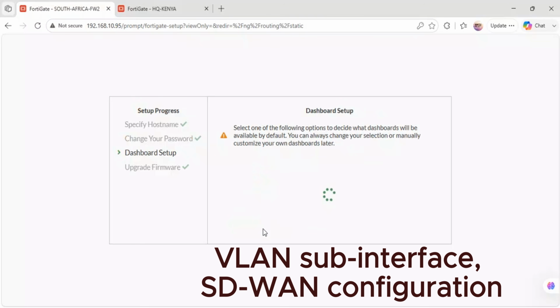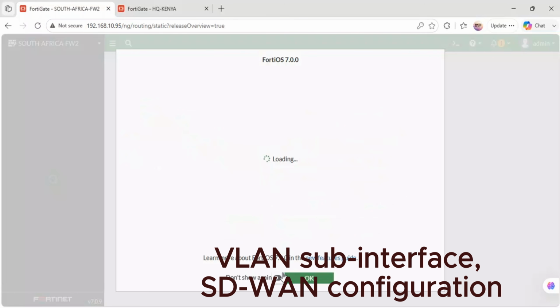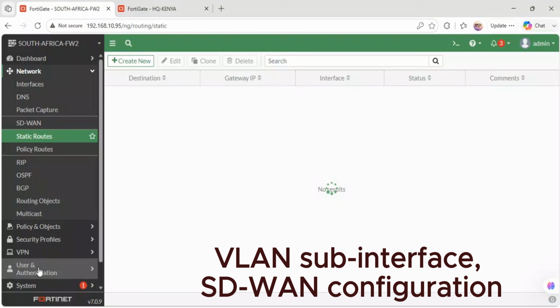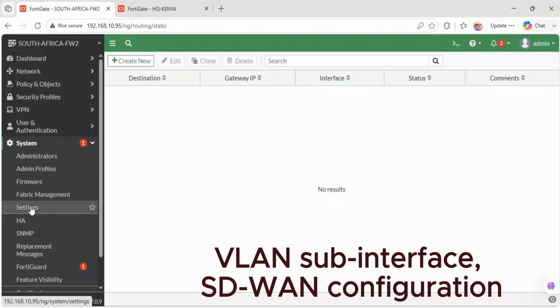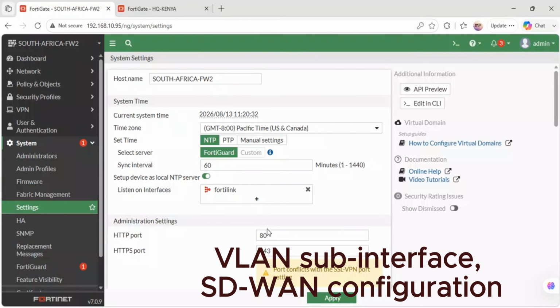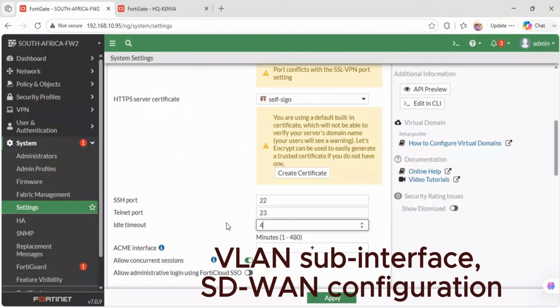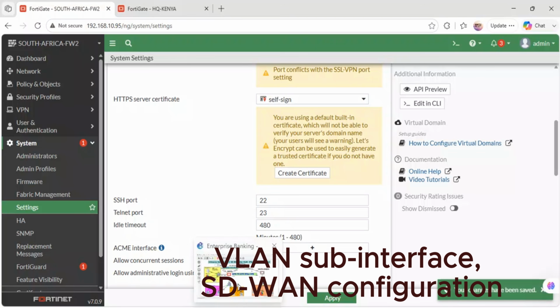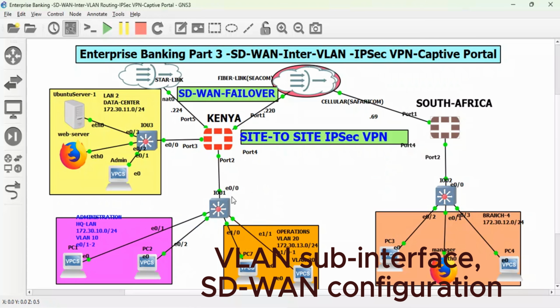Same applies here. Settings. So that is it. So far I have configured the VLANs and the trunk port, and configured the interfaces on both firewalls. By interface, I mean the management interface, the internet service provider interface, and the LAN interfaces.